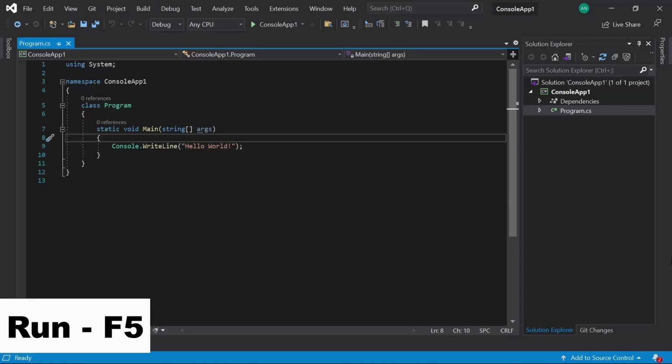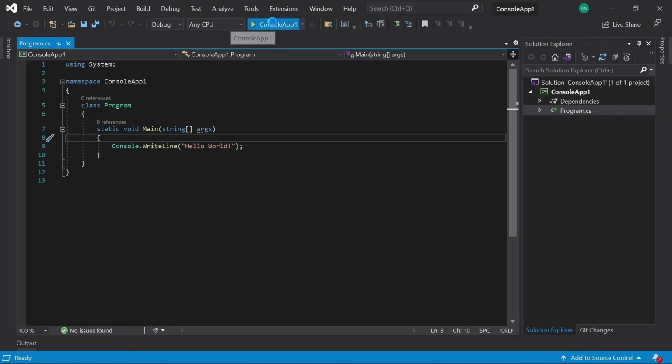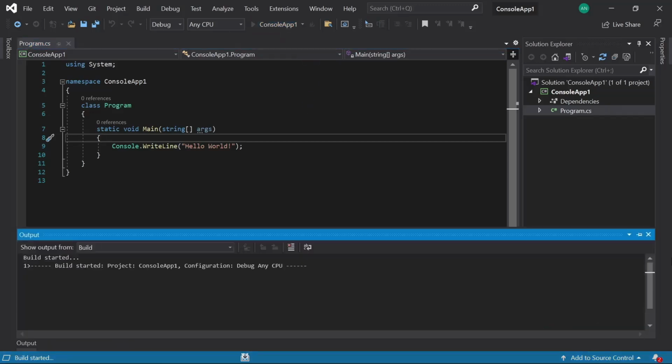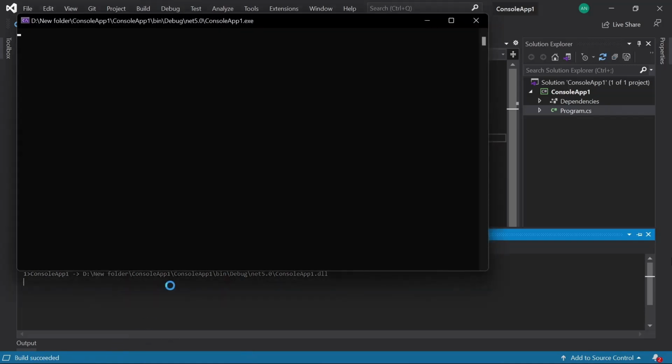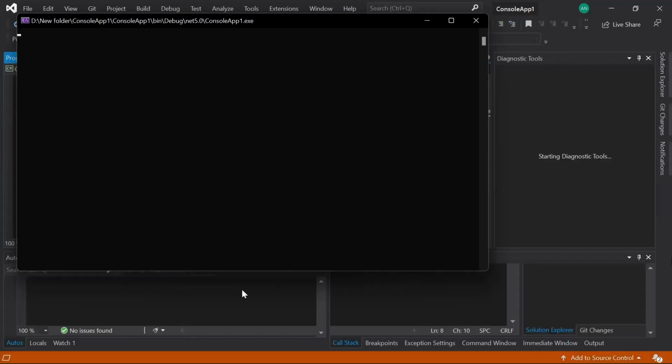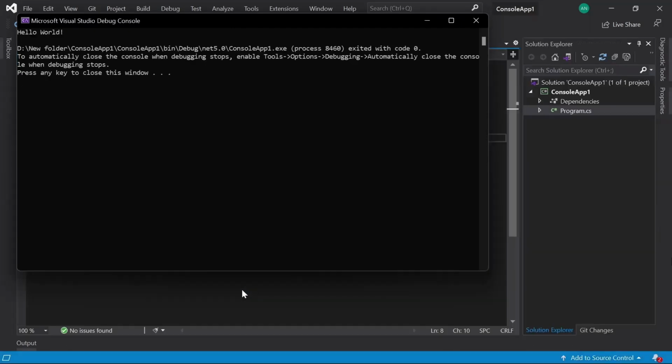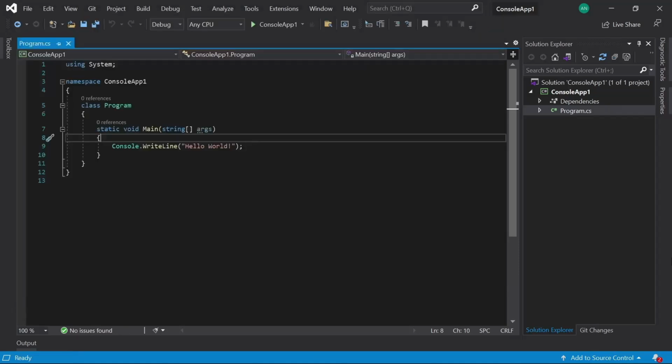Let me run this program. Here it's building, and the build succeeded. So here the output is Hello World. No issues found.